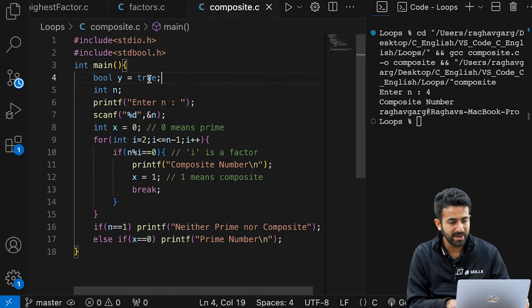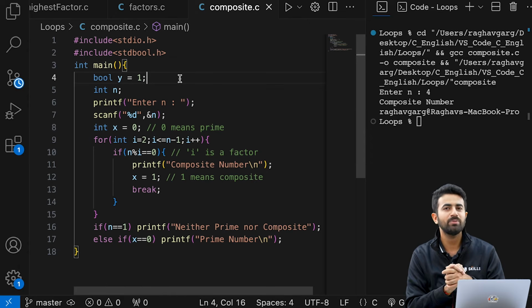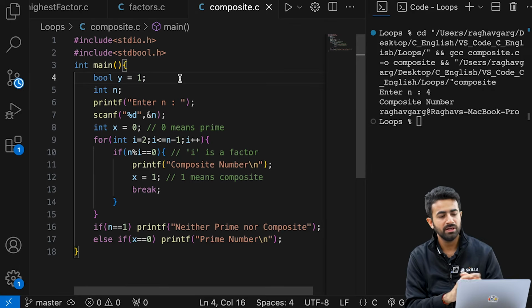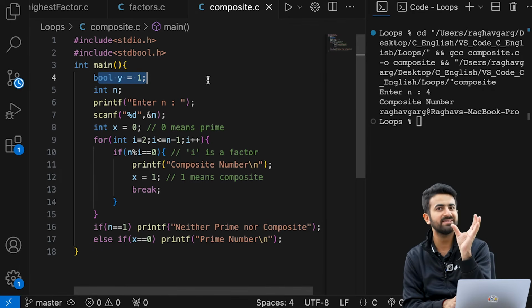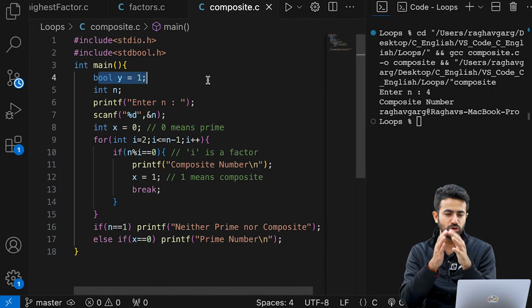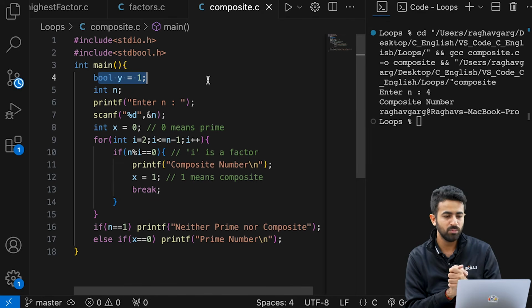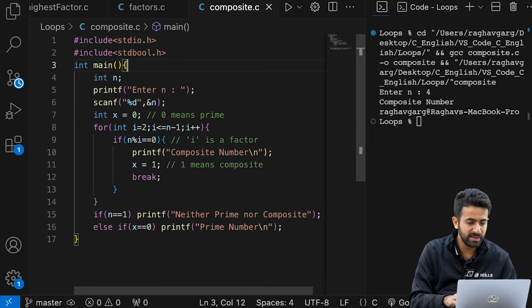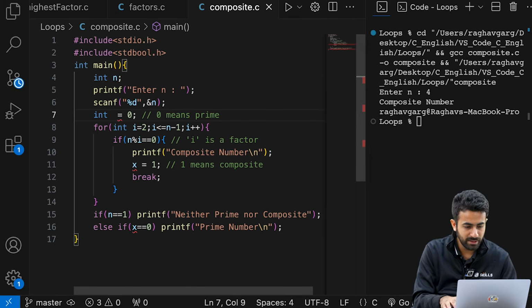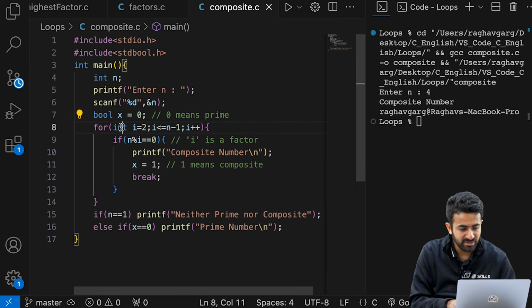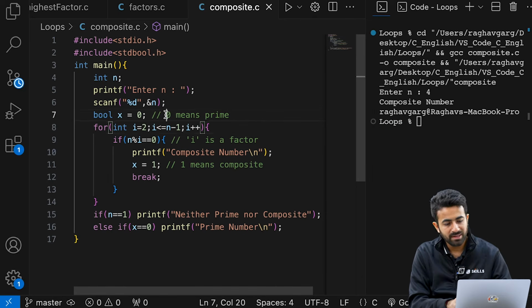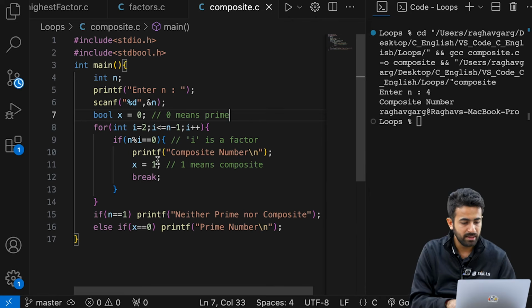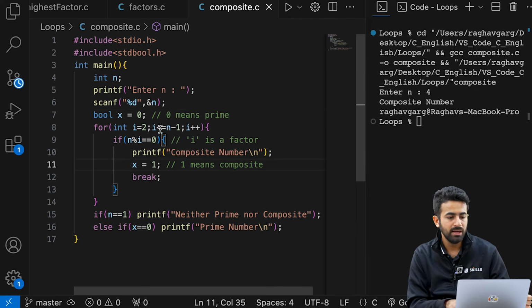Also, instead of true I can write 1. In general, 1 means true and 0 means false in computers. So bool is that kind of box that only stores two values. Integer stores a lot of values. Bool only stores two values. So the point was, instead of making it int x, you can use bool. So bool x is equal to 0. I am marking that 0 means prime and 1 means composite. I can do one more thing.